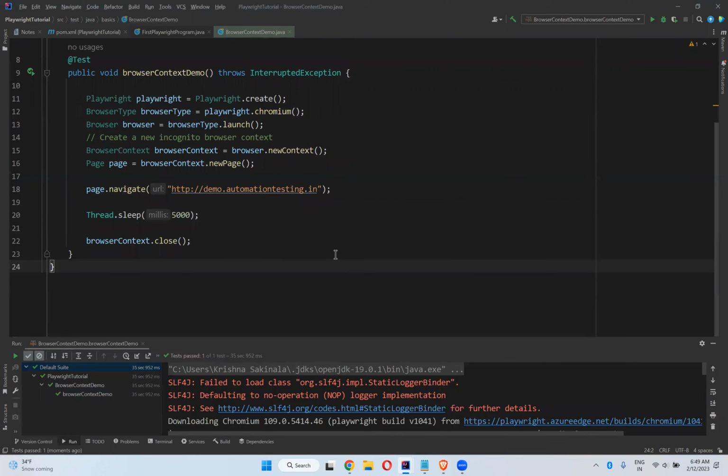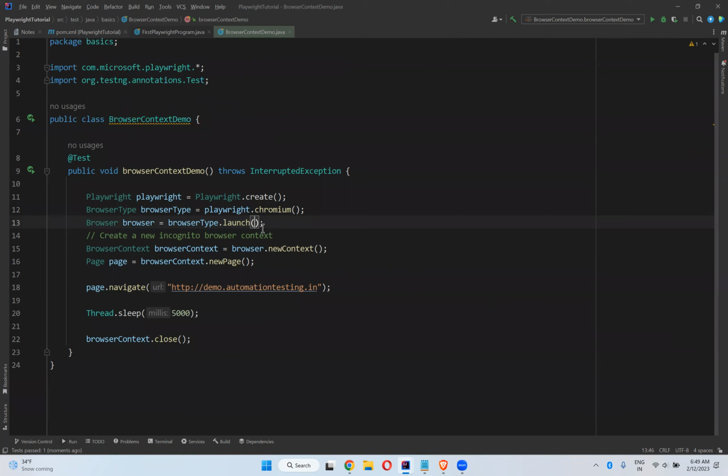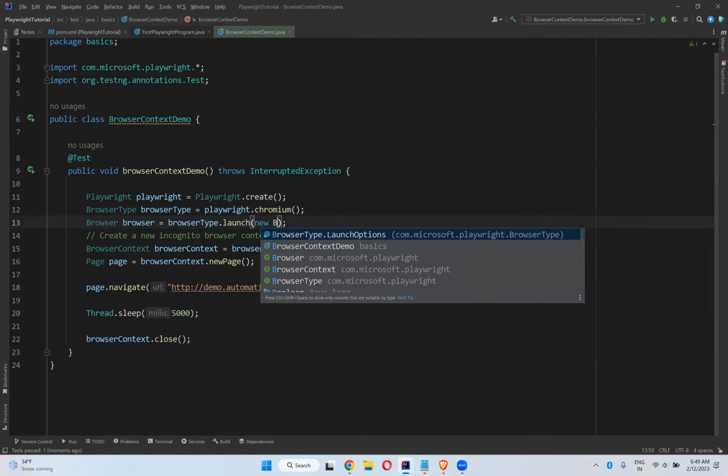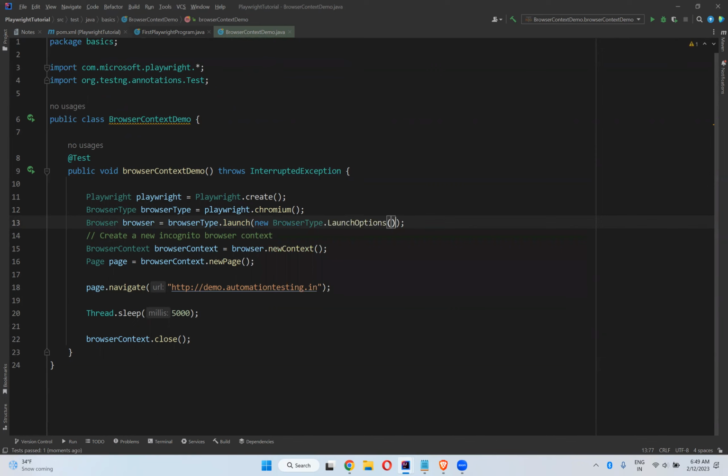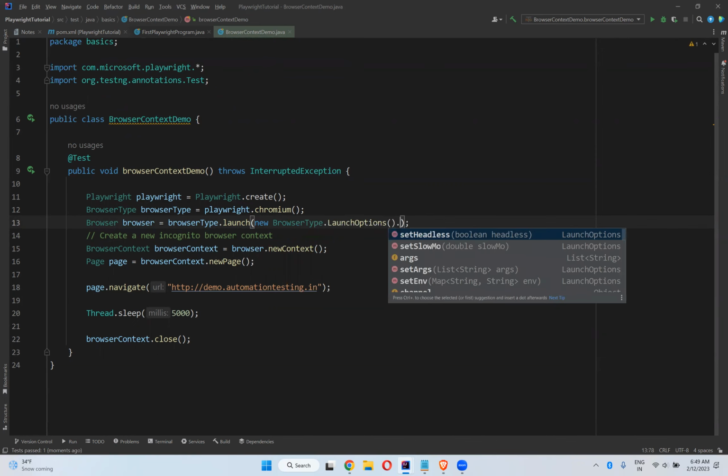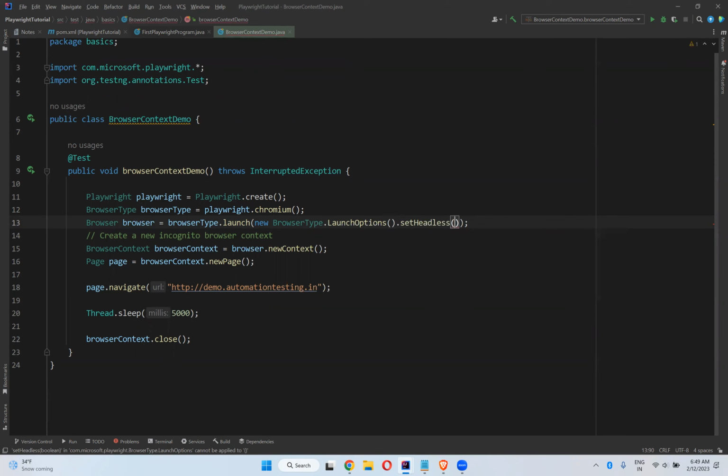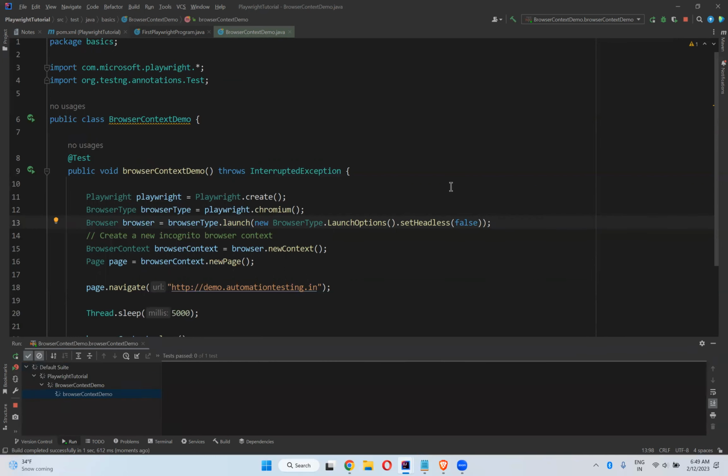We already discussed that Playwright by default executes your script in headless mode. But if you want to see the browser, with the help of launch options, we have launch. Inside this, you need to write new BrowserType.LaunchOptions dot setHeadless false. If you set this headless false, then you can see the browser. Now we'll try to execute the same thing again. Now you can see the browser.